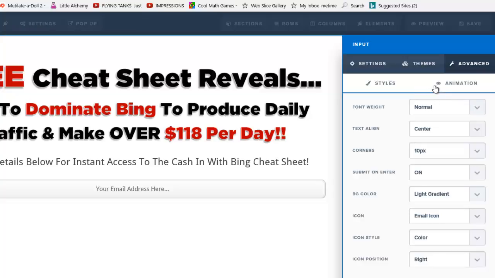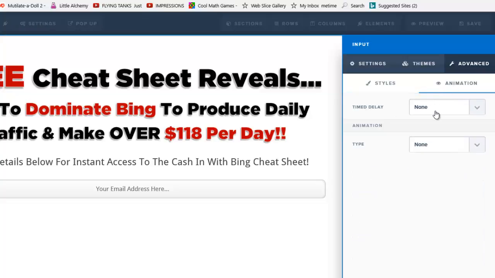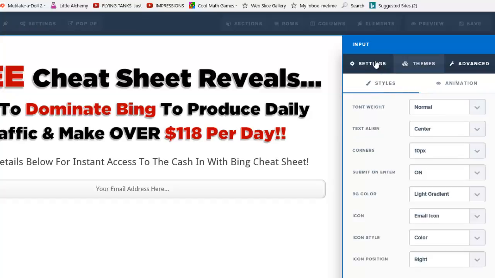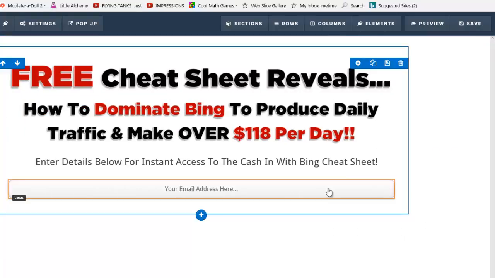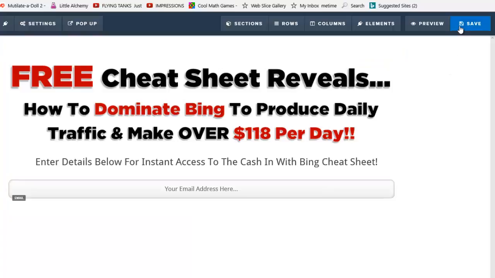And that's it there. Now you can even have animations. Okay, so you can have a delay and you can have an animation. Now I don't need that at all right now. And we just double check our settings are perfect, and they are. Okay, so now all we need to do is click outside the box. Okay, and then we go and click on save.